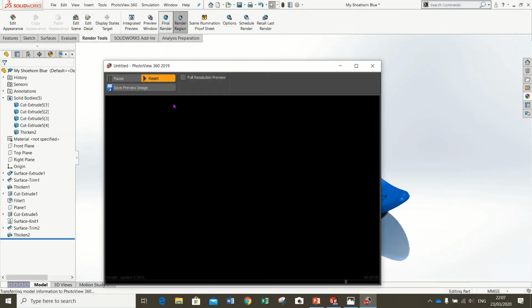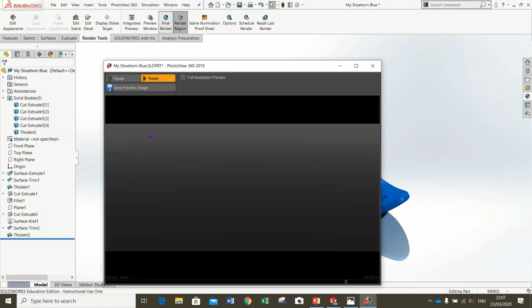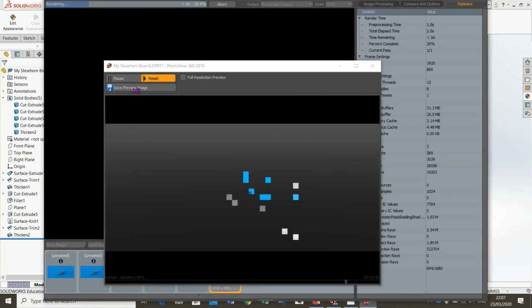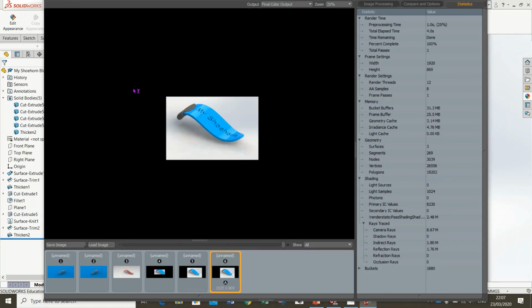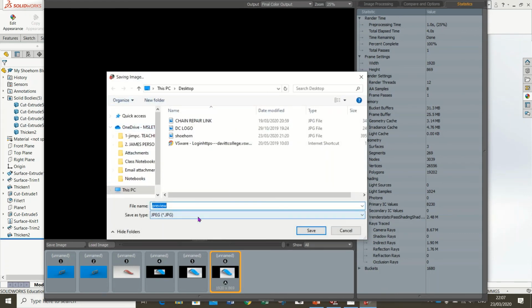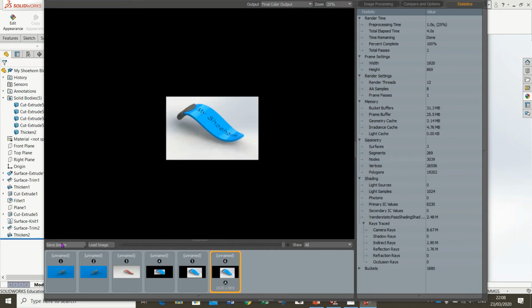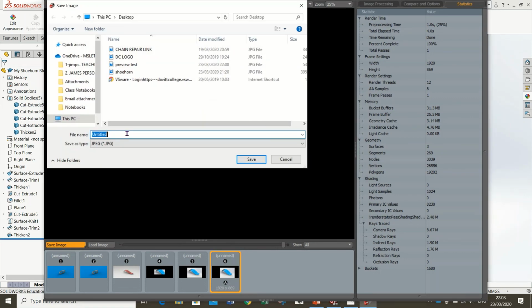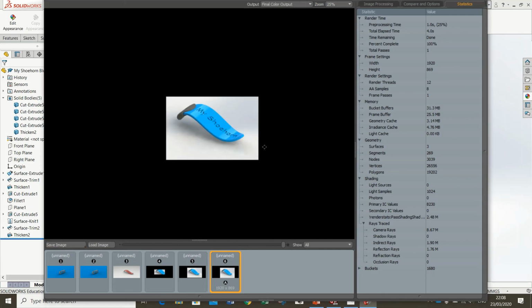Sorry, I meant to save that, guys. Final render. When your render comes up, you'll see save preview image. I'm just waiting for that. Save preview image, and you can come down here as well and save. Save that preview test, and you can come down here, save your image as you please as a JPEG. So my shoehorn, and I'm going to go blue. And again, just for clarity, that'll save as a JPEG into your folder, and you have that there when you want it.